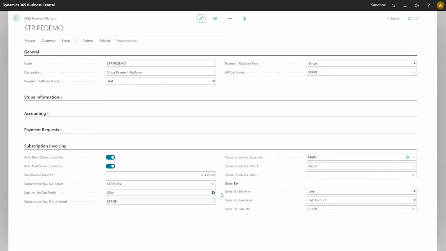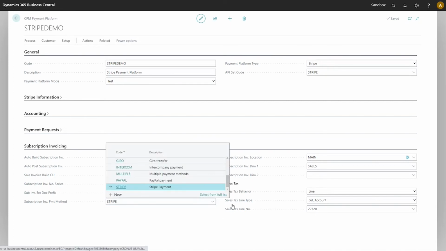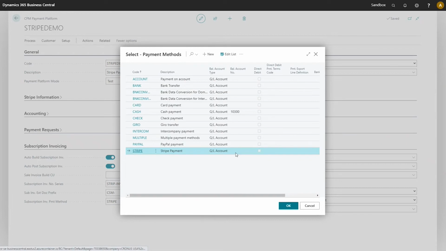Moving on, you can define some of the other values that are going to be assigned to subscription invoices, such as the payment method, the location code, and the dimension values for global dimensions 1 and 2. Again, pretty standard, straightforward Business Central records. One note regarding the payment method, you can use a dedicated payment method like the Stripe one I have here. You could also use an existing one that you have, but regardless, you do want to make sure that the balancing account is blank.